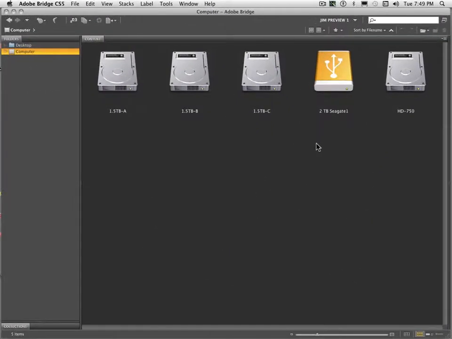Hi, this is Jim Buivid again, and this lesson on Adobe Bridge will be about navigation. There's a lot of things that you can do with Bridge that'll help you find files quicker, and you'll probably find these a lot easier than ways that you might have used in the past.